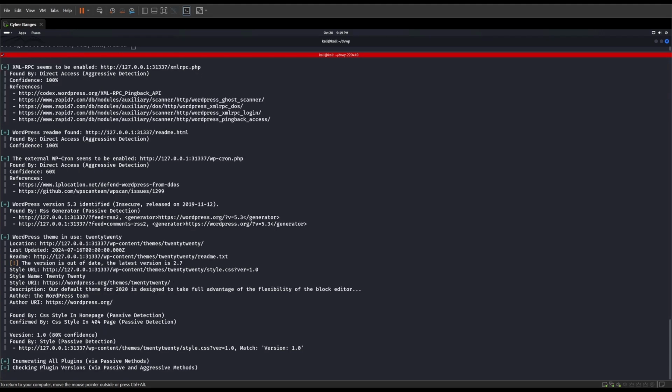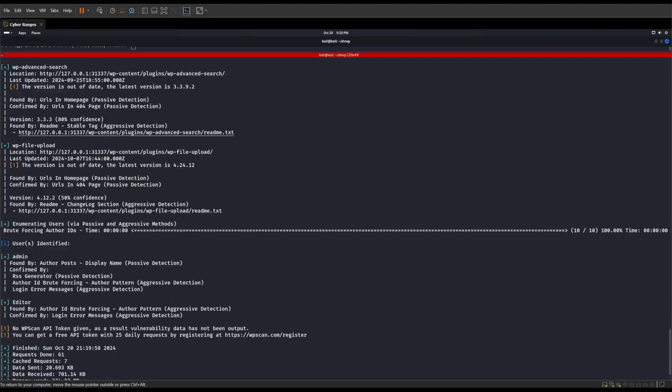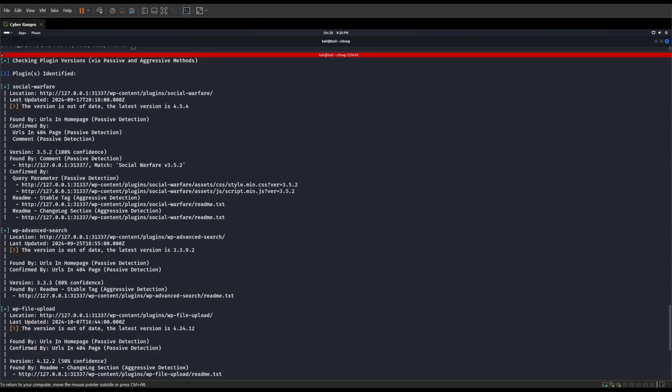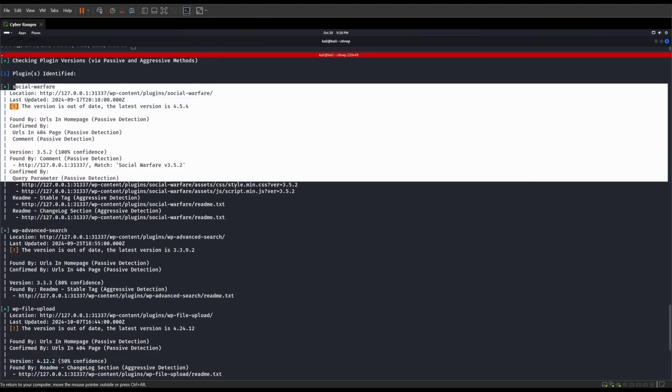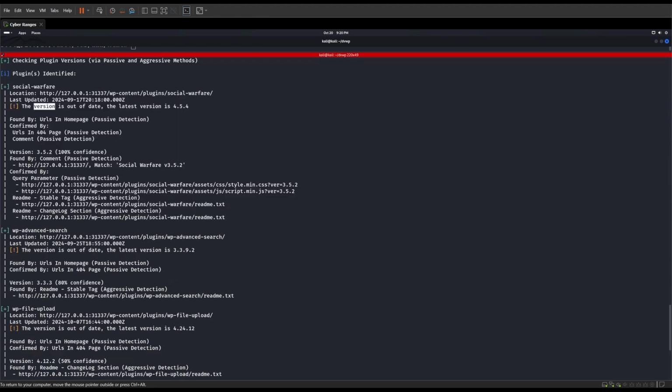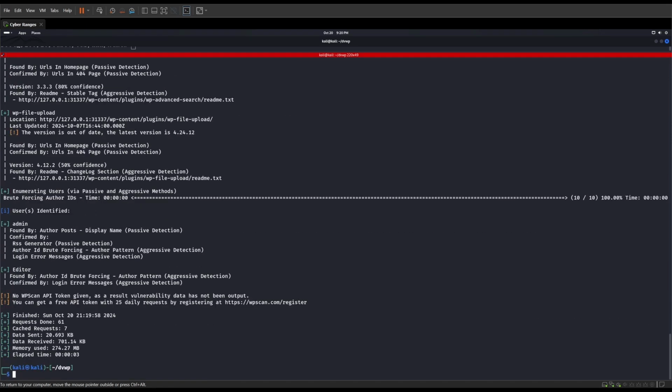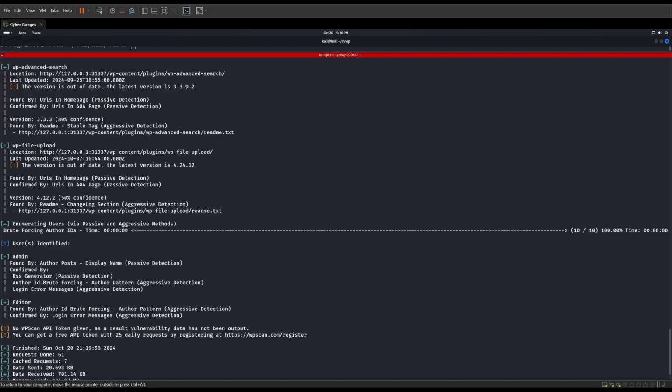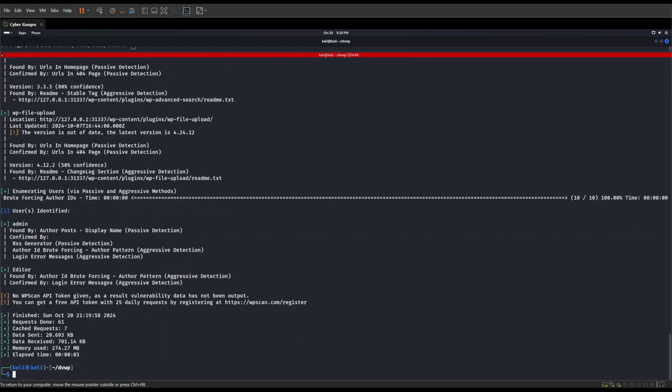So we see that the WordPress theme is out of date. It's using the Twenty Twenty theme. But we also have Social Warfare, right here, and this version is also out of date. Something else you can do with WPScan is utilize an API token, and it will actually give you vulnerability results, things like that. You can get a free one, and you get 25 daily requests by registering there. For this course, you can do it if you want, but if not, it's whatever.